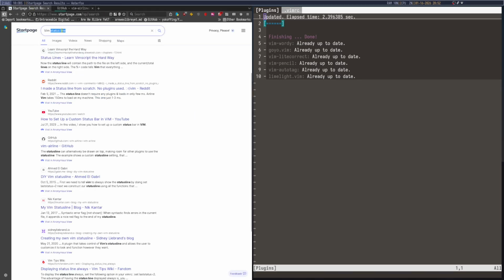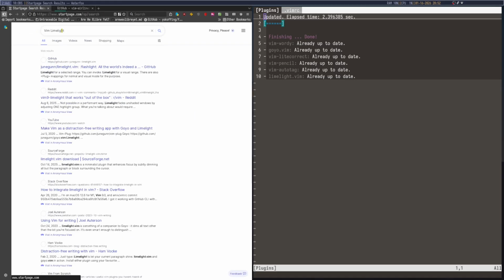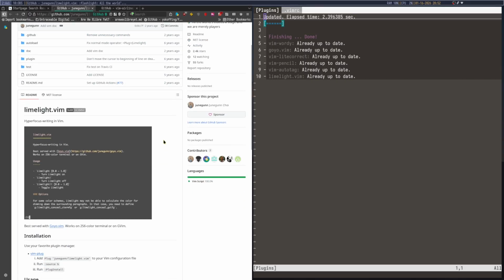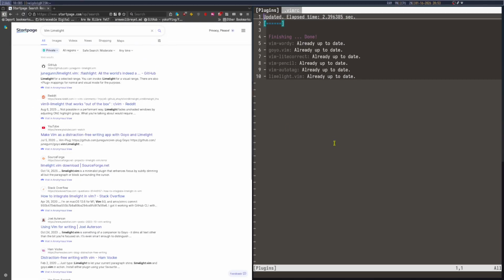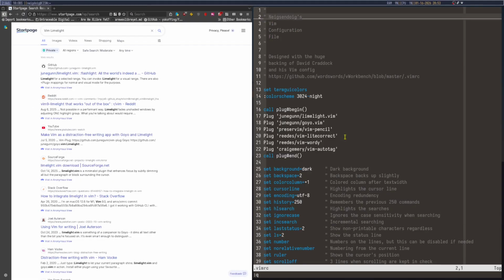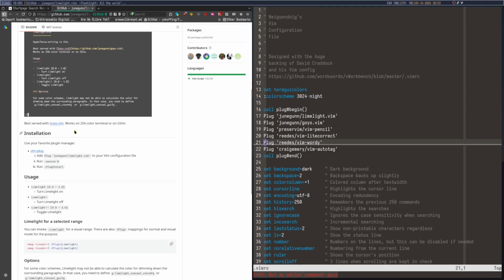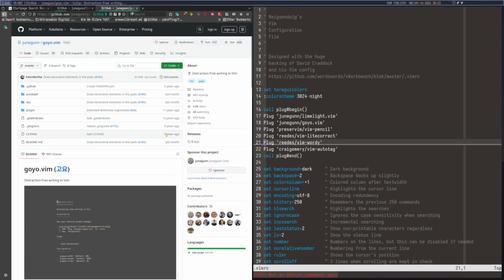This limelight thing, this is basically a way to do certain things with limelight. And it looks like it does not get turned on. And you can also do hyperfocus writing with Vim using Goyo. So for Goyo, I do have Goyo as well. But however, with Goyo, I probably just need to Goyo. Okay then. Well then, I'll just go ahead and do Goyo Vim.